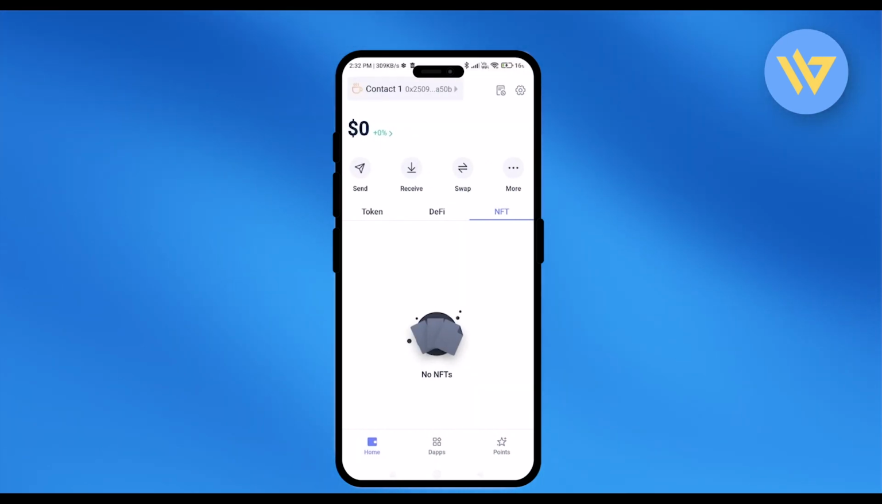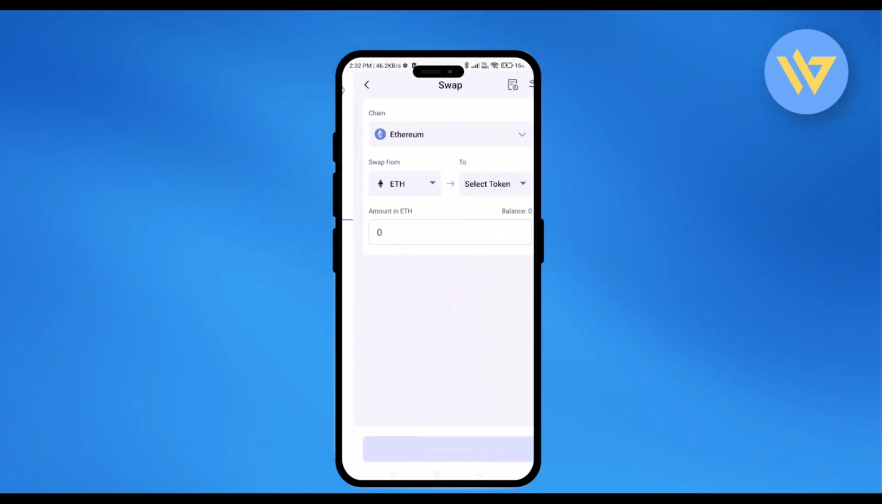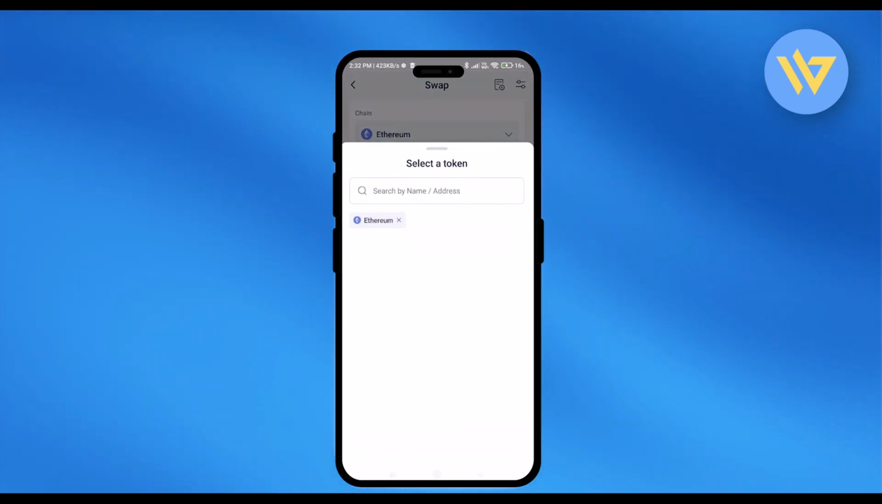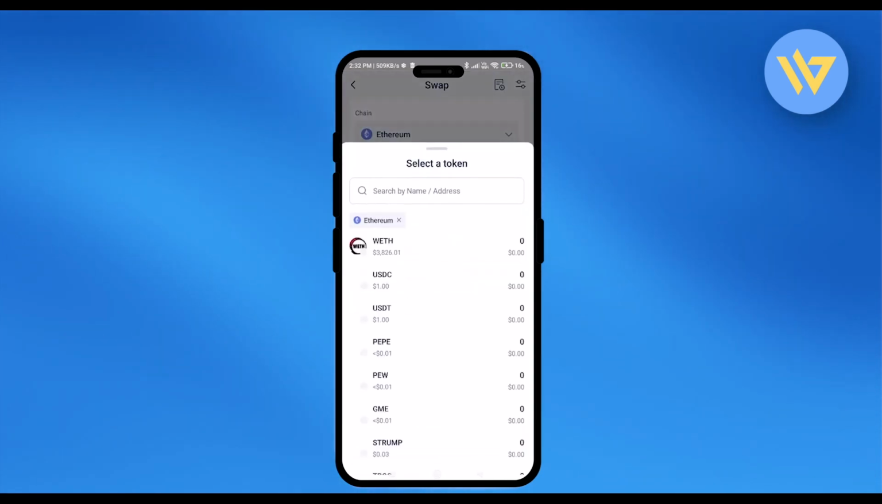Now the third option over here is swap. So if you click on this option, you can swap any crypto to any crypto. For example, if you have Ethereum, so if you click on Ethereum, then you can swap to a bunch of cryptos like Peepcoin, USDT and a lot more.